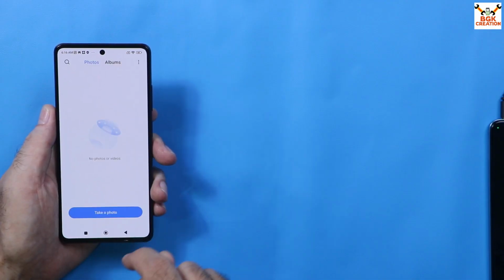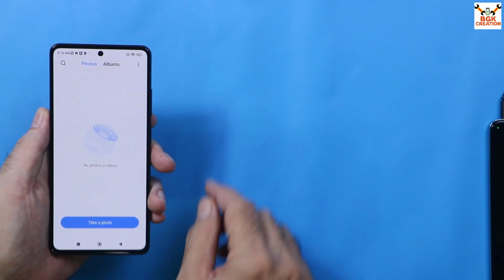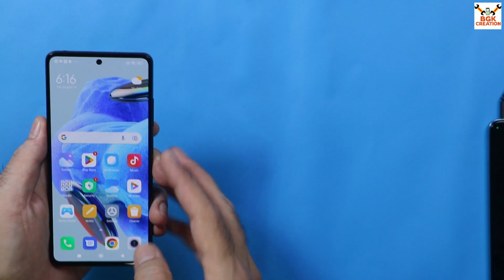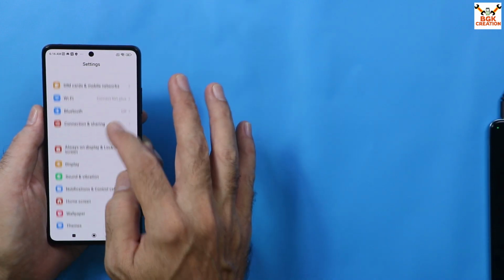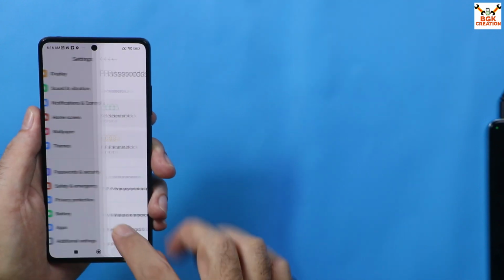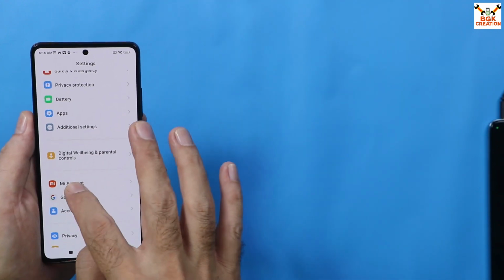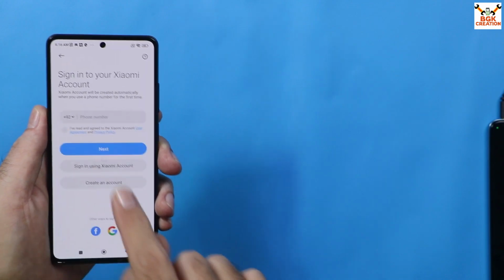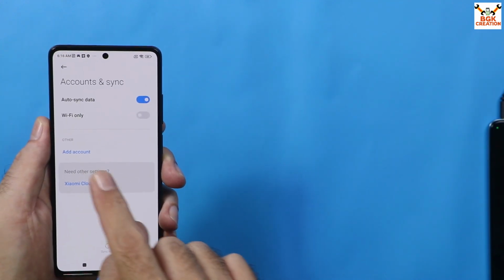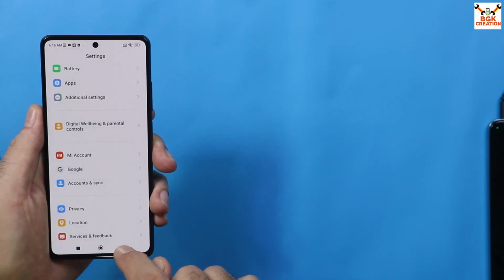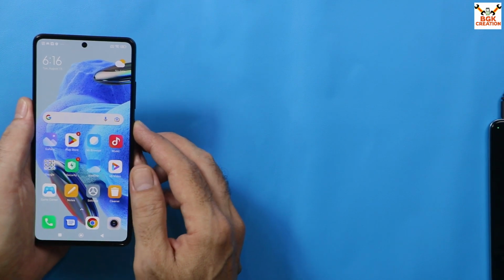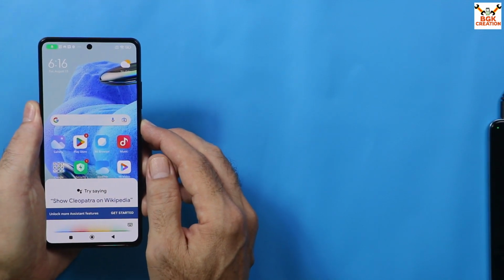You must save all the internal storage data, because this will format everything. Check that your mobile phone battery is charged, like 50 to 60 or 70%. Then go to settings, password and security, and turn off the screen lock. Then go back, and in case you are using a Mi account, sync your Mi account once and then remove it. You must remove it. In the same way, go to account sync, sync your Google account once and remove it. Now if the bootloader is already unlocked, then you can simply power off the mobile phone.